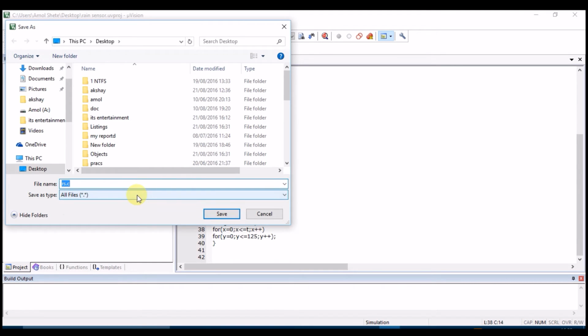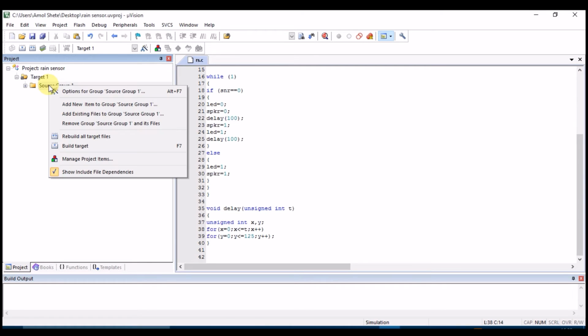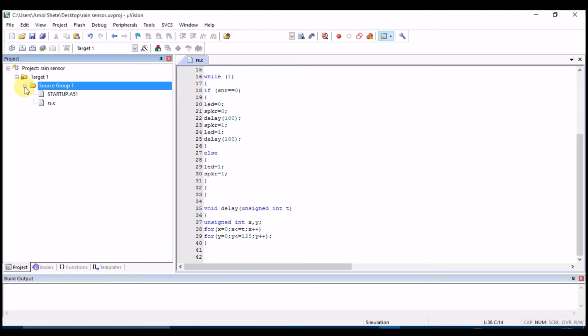I'm saving it as rs.c on desktop. So now go to source group, right click, add existing file, go here, that is objects, no, not objects, so find rs, type here rs.c and say add. So you will get that rs.c file has been added.